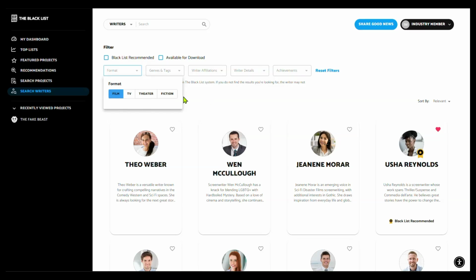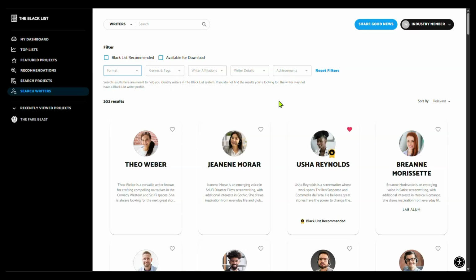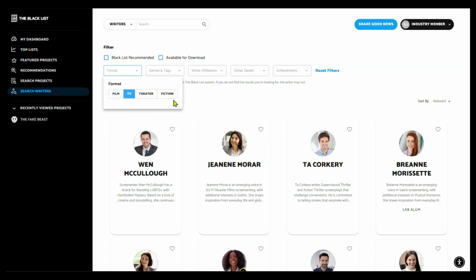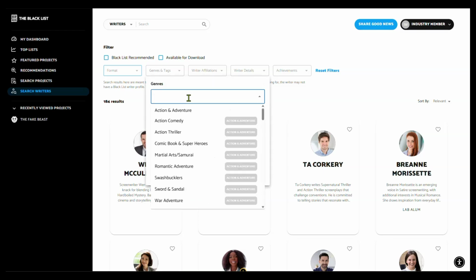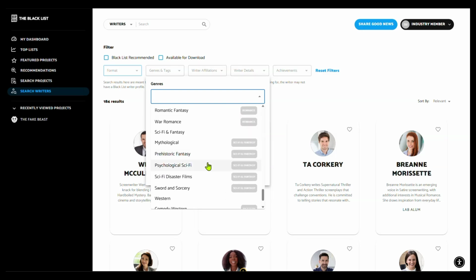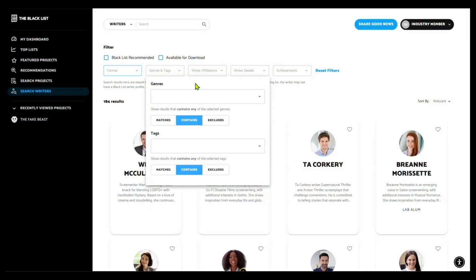So let's say you select the film format. You would then be shown all of the writers on our site that work in that format or that have a project in their account that is currently in that format. Similarly with TV, with theater, and with fiction. From there, if you know that you are specifically looking for a writer that is maybe really well-versed in action comedy, or let's say they really, really work in the sci-fi space, you can specify that, and then your search results would include only writers that have projects that meet that genre selection.